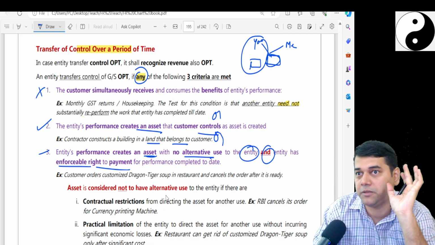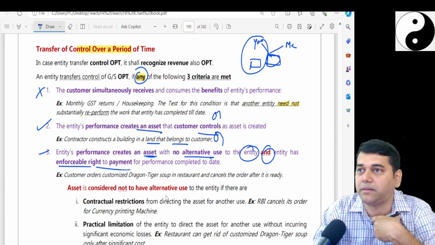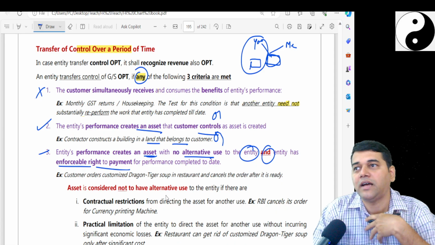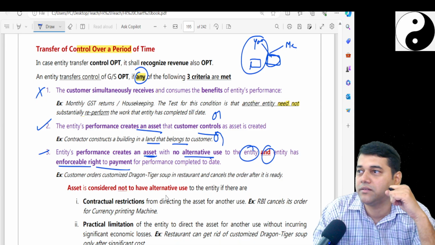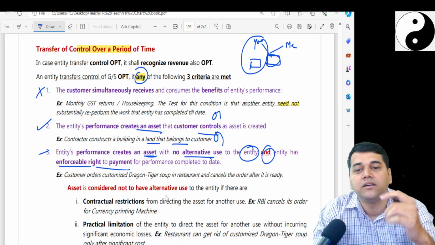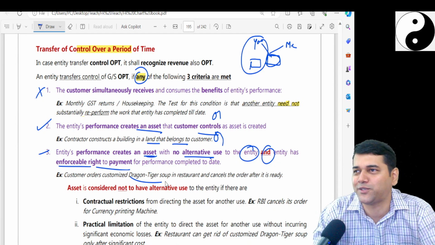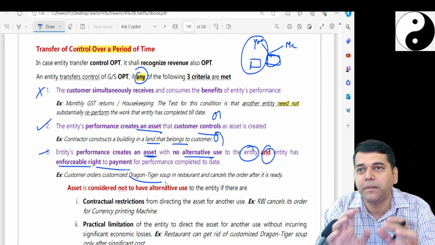Understand it very clearly. Suppose I am the entity. This time you treat me as a supplier. Every time why do you want to take that position? I am a restaurant. Somebody calls me and says, prepare dragon tiger soup. I am a Chinese restaurant, so I will prepare it.